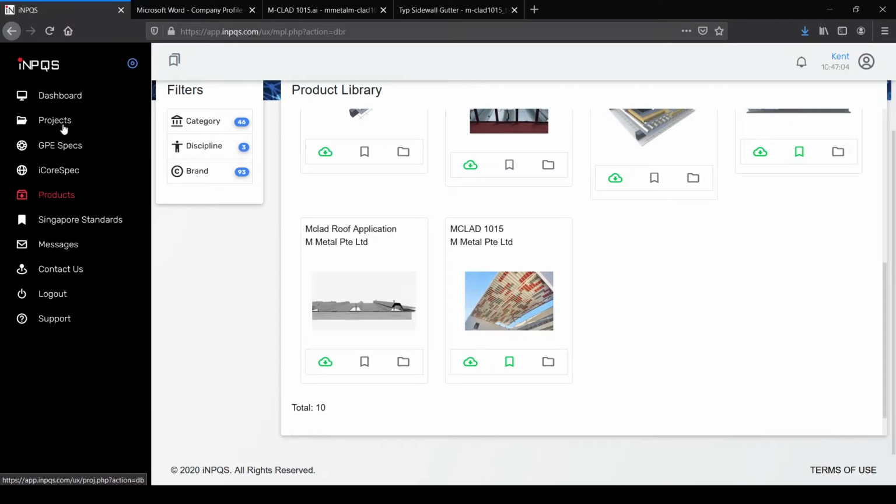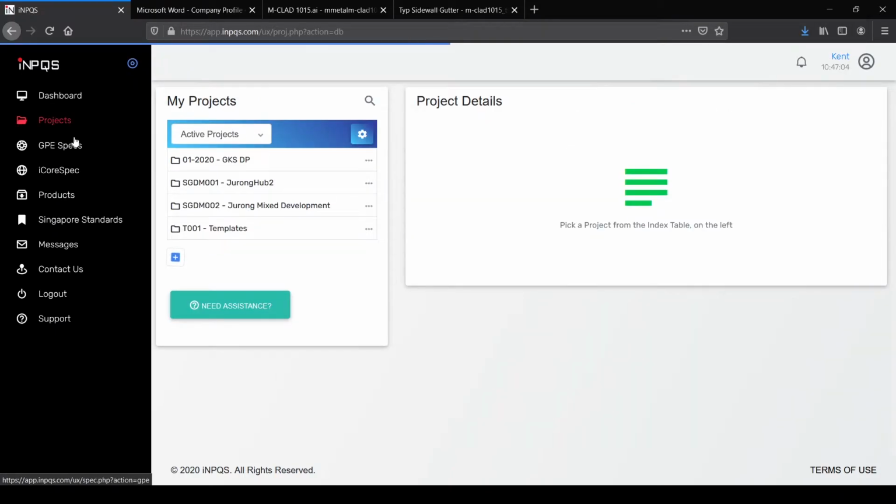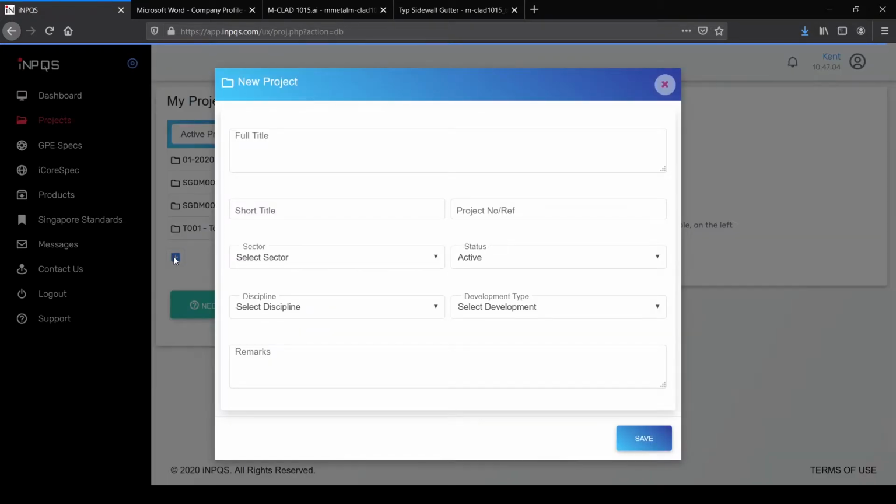Okay, let me bring you to the project creation based on specification. I created a few templates here. To start with the creation of a project, you can always create new and key in your full title, etc. For the full title, you can put in SGDM 003.